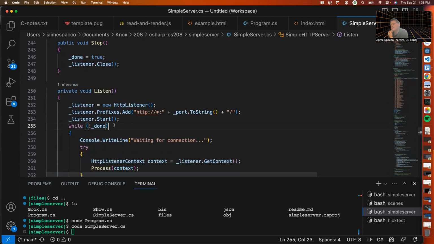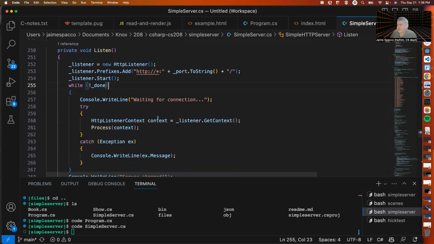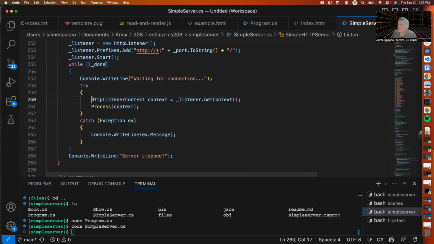So while we're not done, print waiting for connection, and then try to read a connection. So take that listener thread, get context. This returns an HTTP listener context, which has information about the request. What did they get? What path did they want? What port was it on? Were there request parameters? I don't know, a whole bunch of stuff. So we're going to grab all of that and then send it off to this process context method.